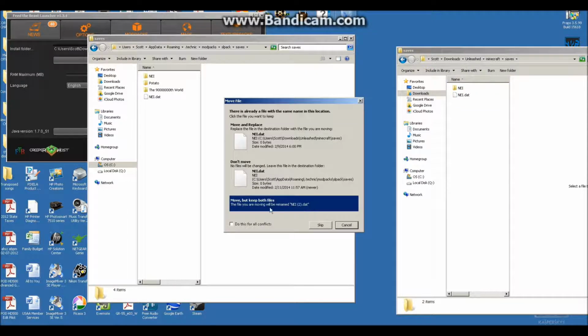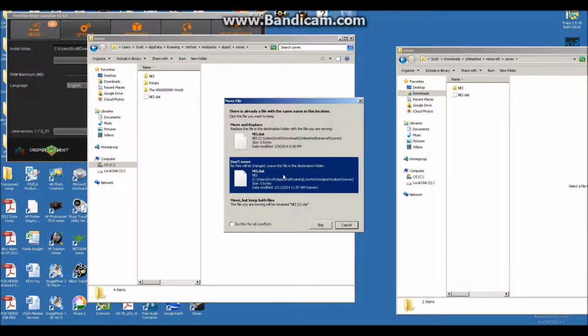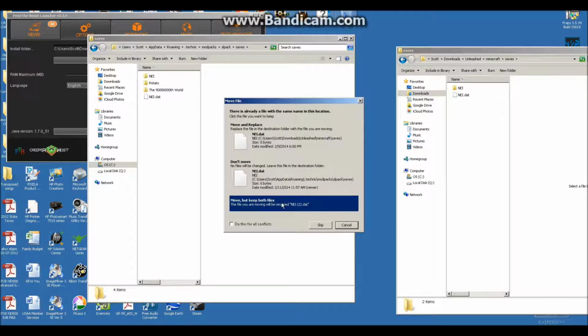You're going to drag this all into the other folder. It's going to prompt you if you have another NEI data, but most likely you're going to want to say move but keep both files, because if you combine them, I'm not really sure how that would work. That might not work, and that could mess up everything. So I just say move but keep both files, so you'll have two NEI datas. If you don't have any other saves, then this doesn't even matter to you.